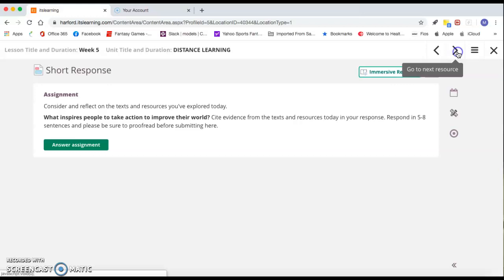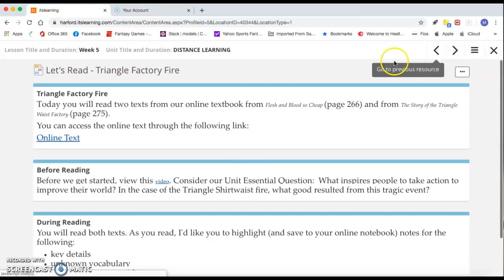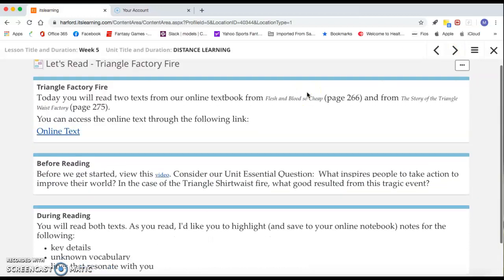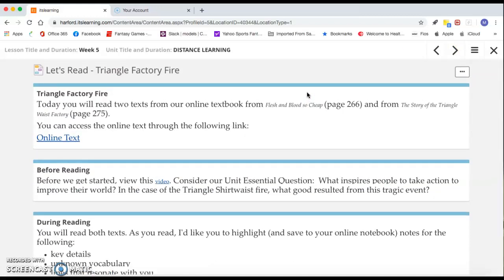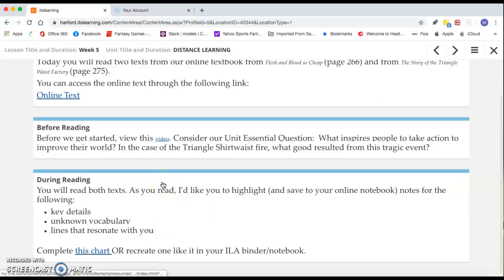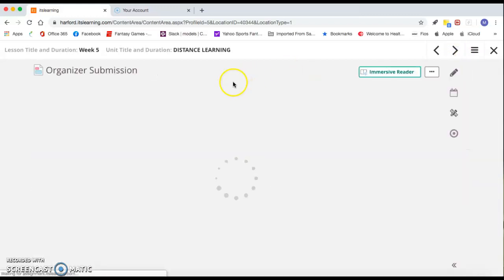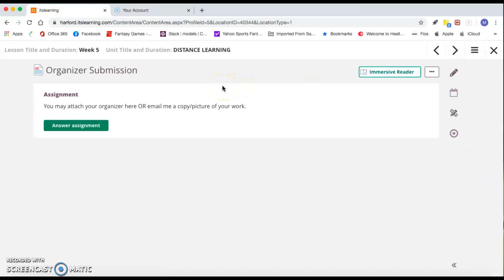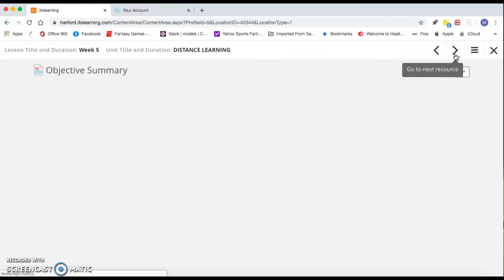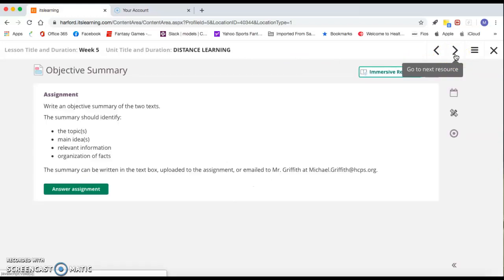Once they're done, they just click over to the next one, and they'll see that that's the part in which they start to read Triangle Factory Fire. I connected the online text to them. They have the before reading and during reading with a few different options. Then if they click the next resource, they have the submission in which they put whatever they were organizing into its learning for us. The next is the objective summary, which is another assignment that I have in there.